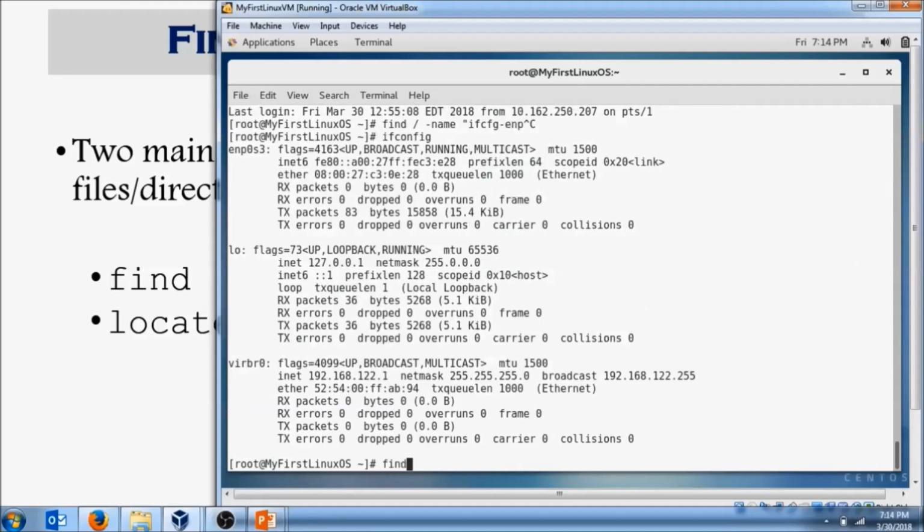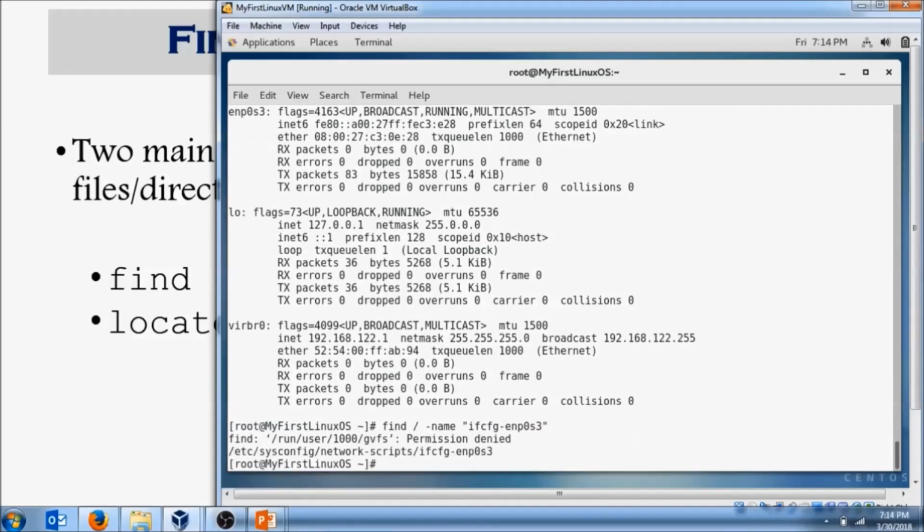Okay, so find slash name and if cfg dash enp0s3, and now I'm gonna run it. Now it's gonna go into every directory and look for it. The first one is just a run directory. I suppose this is just the process itself, so don't worry about it, you can ignore it. Second one, you'll see it found it.